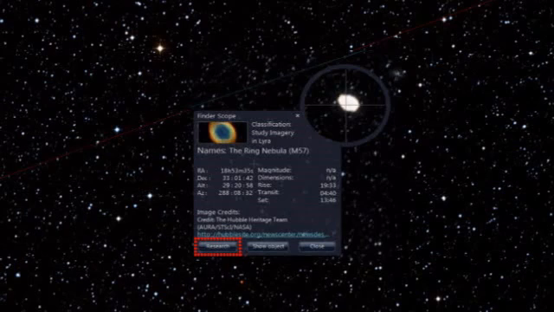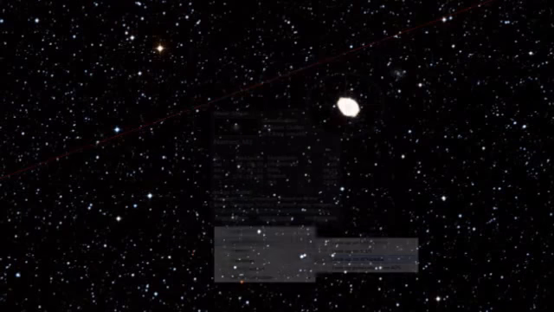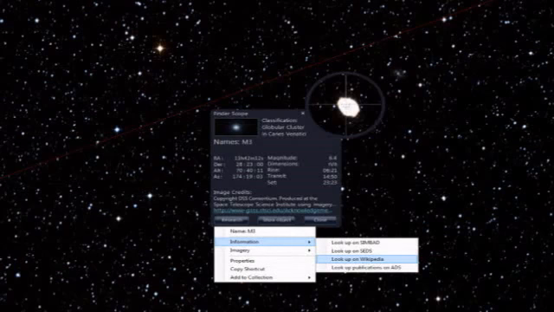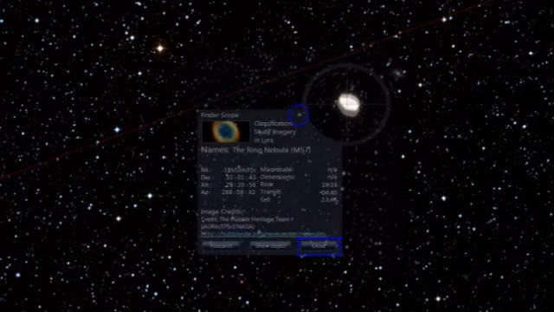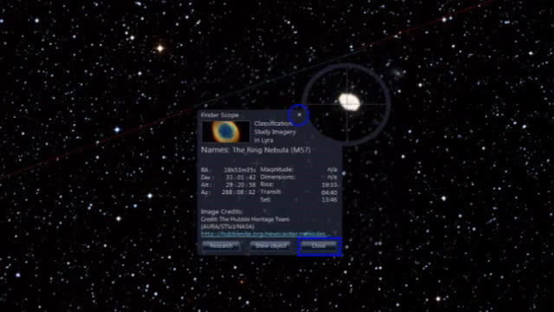One of the most interesting things you can do with the finder scope is to do research on the object you're pointing at right now. You can do this by clicking on the Research button. When you click the Research button, a menu will pop up underneath it. If you go to Information, you can look up the object in Wikipedia and in other sources. To get rid of the finder scope, just click the X in the upper right-hand corner of the finder scope box, or click the Close button.